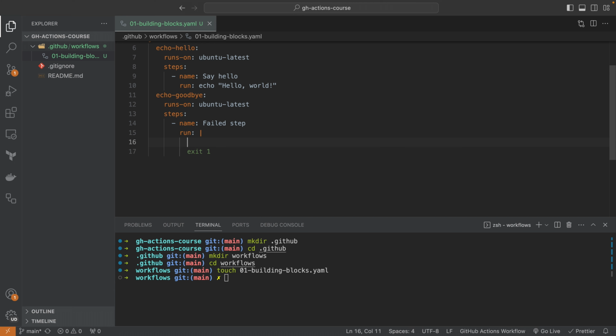Now we can also add something here and say echo I will fail, and then after we print this on the screen, we're going to exit with a non-zero code. Why are we doing that? Because I want to show you what happens afterwards. We will have an additional step here, and this is going to be a step of say goodbye. And we will simply say run echo goodbye, like so.